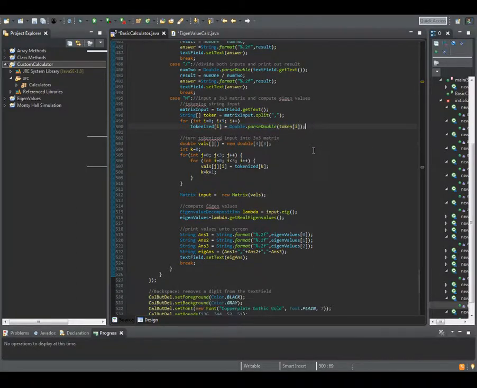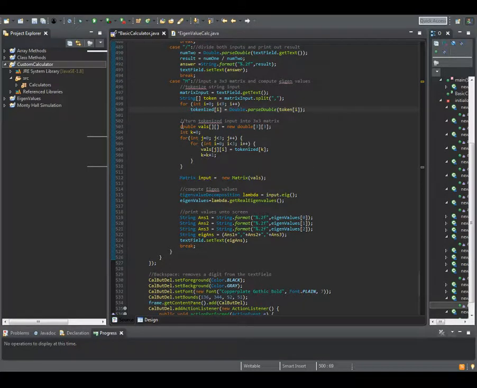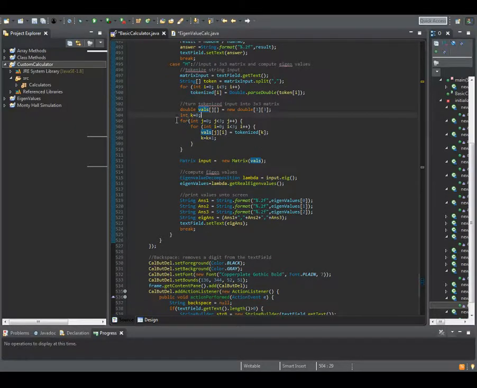And then we're going to create here a 2-dimensional array of doubles that has a size of 3 by 3. We're going to call it vals, which stands for values. Then we're going to initialize a variable to help increase our counter for our nested for loop over here, where we're going to be turning our array of doubles into a 3 by 3 matrix.